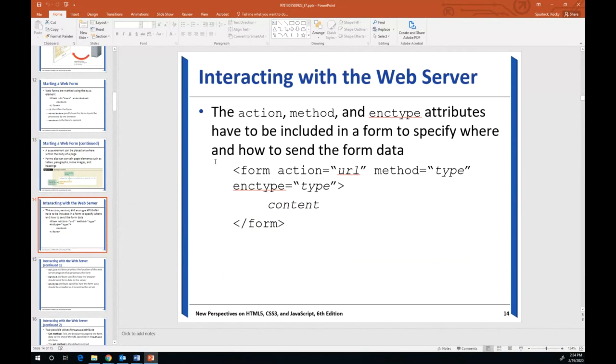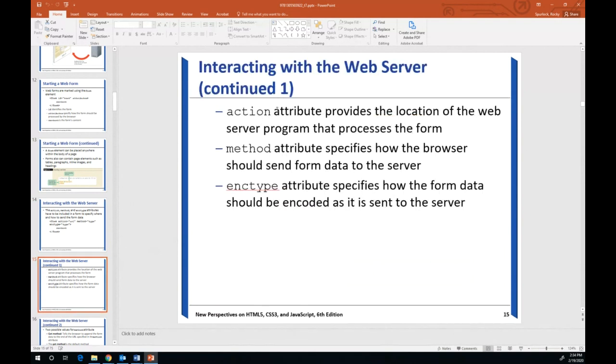and type attributes, because these have to be included on a form to specify where and how to send the form data. So we see we've got the form, the action, the URL, method, and type. The action attribute provides the location of the web server program that processes the form. The method is going to specify how the browser should send the form data to the server. And finally, the enctype attribute specifies how the form data should be encoded as it is sent to the server.